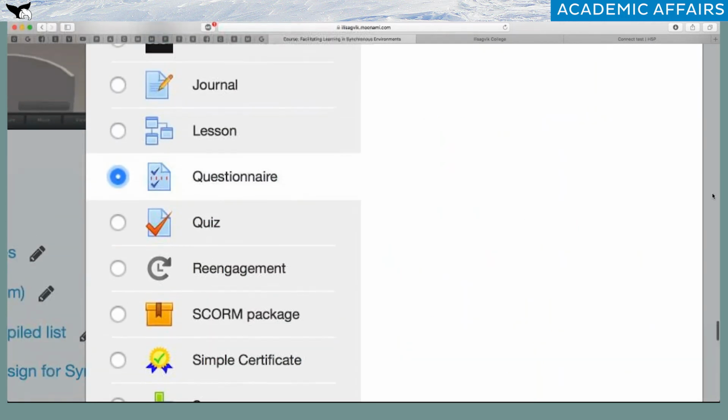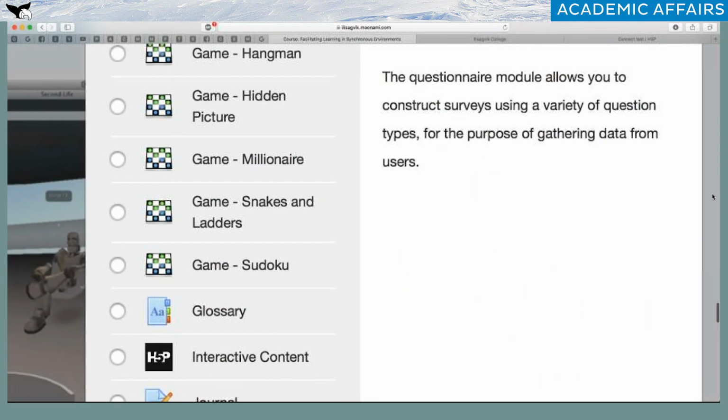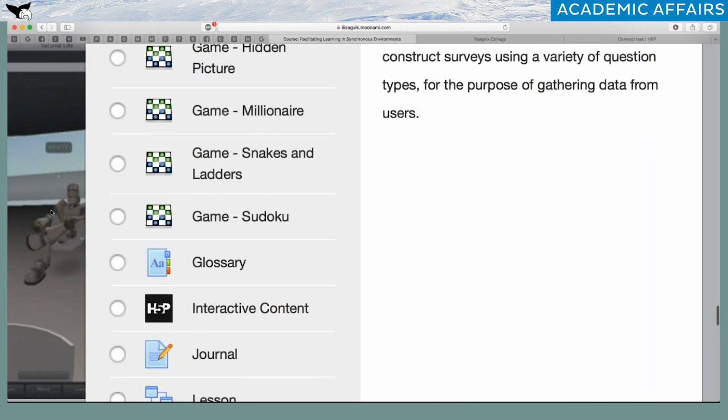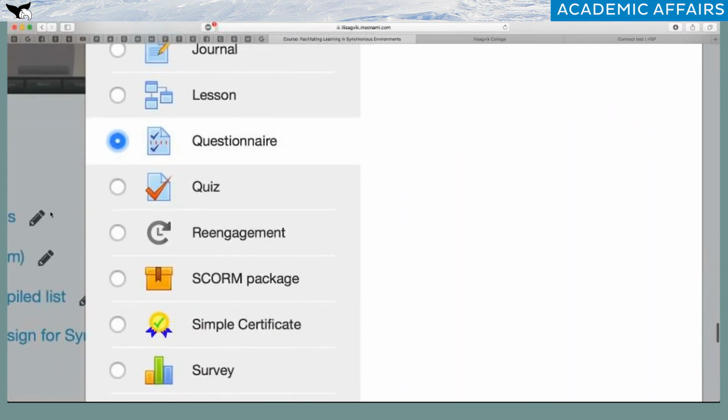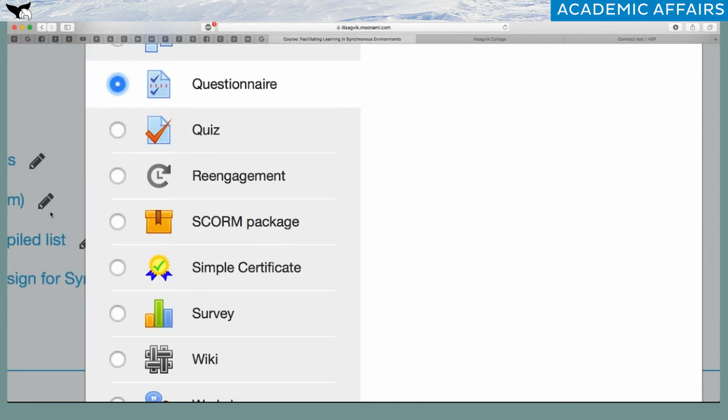So questionnaire is similar to survey, but you can use a variety of question types for the purpose of gathering data. So it's kind of a split between feedback and survey, where survey is fixed to all the questions, feedback is free for all, do whatever you want, and questionnaire is kind of in the middle. So I can create the question types and add those in. So it's kind of halfway between feedback and survey.